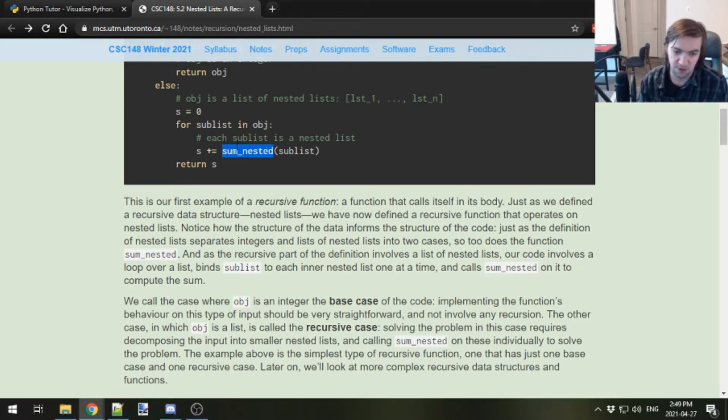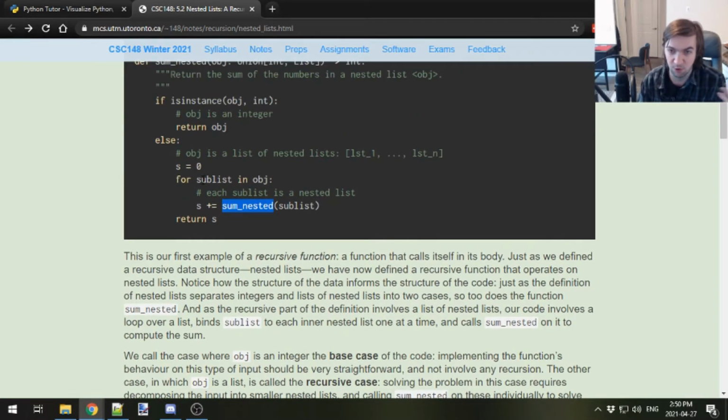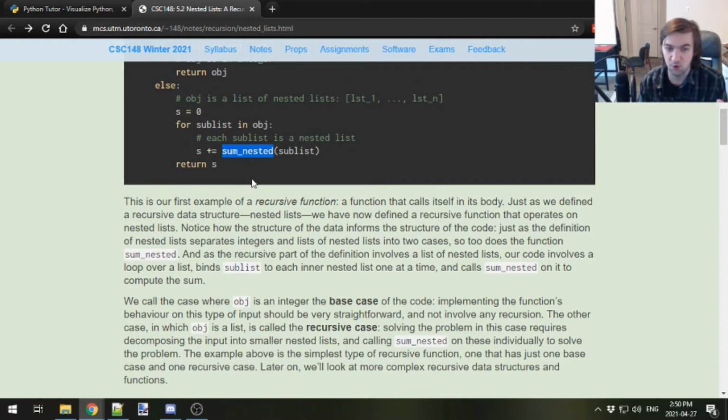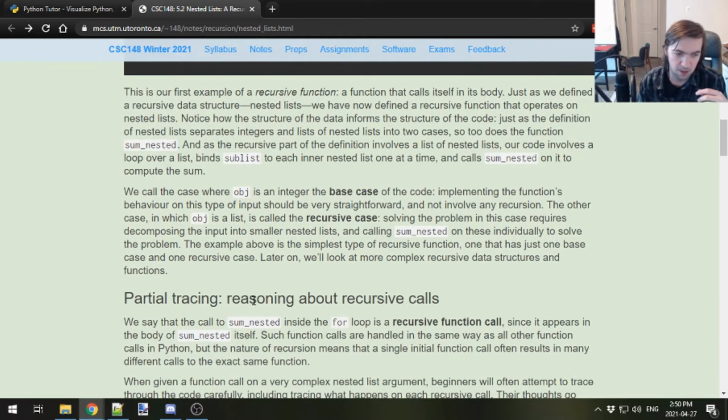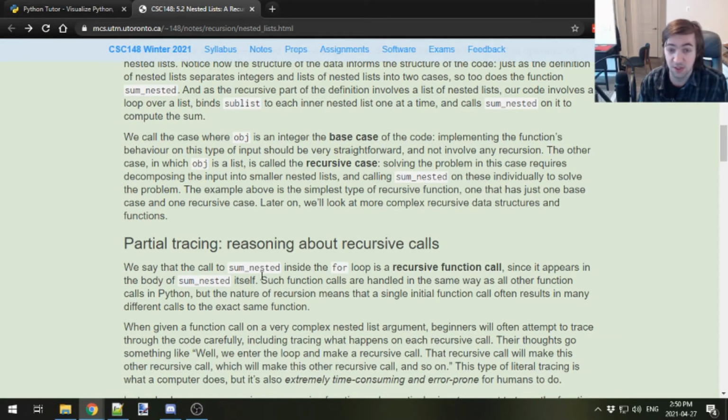So this example is the simplest kind of recursive function you're going to see. It just has one base case, one recursive case. Later on, we'll look at more complex data structures and functions where you might have multiple base cases or multiple recursive cases.